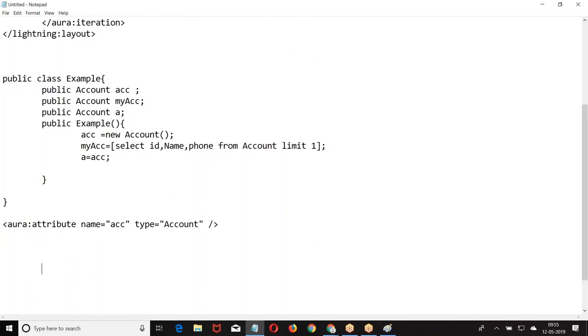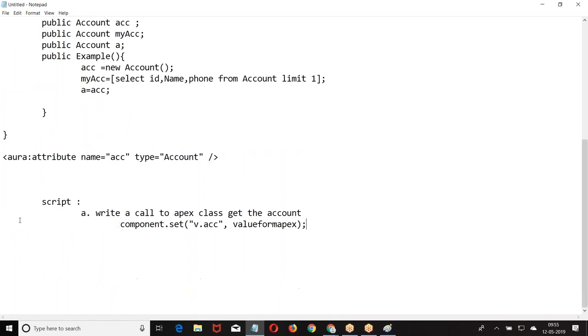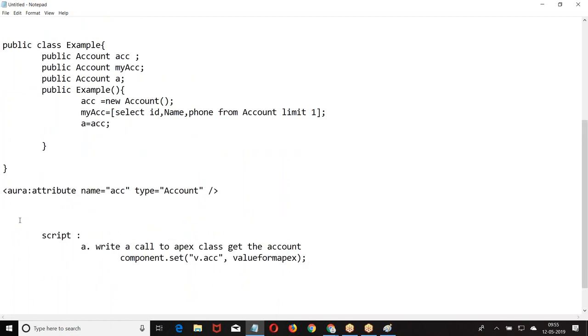When I do it, then from the script, I write a call to an Apex class, get the account, then say component dot set ACC, value from Apex. This is what I was doing there: getting one account from the Apex class. That account I was assigning to ACC. Right? This is one way.